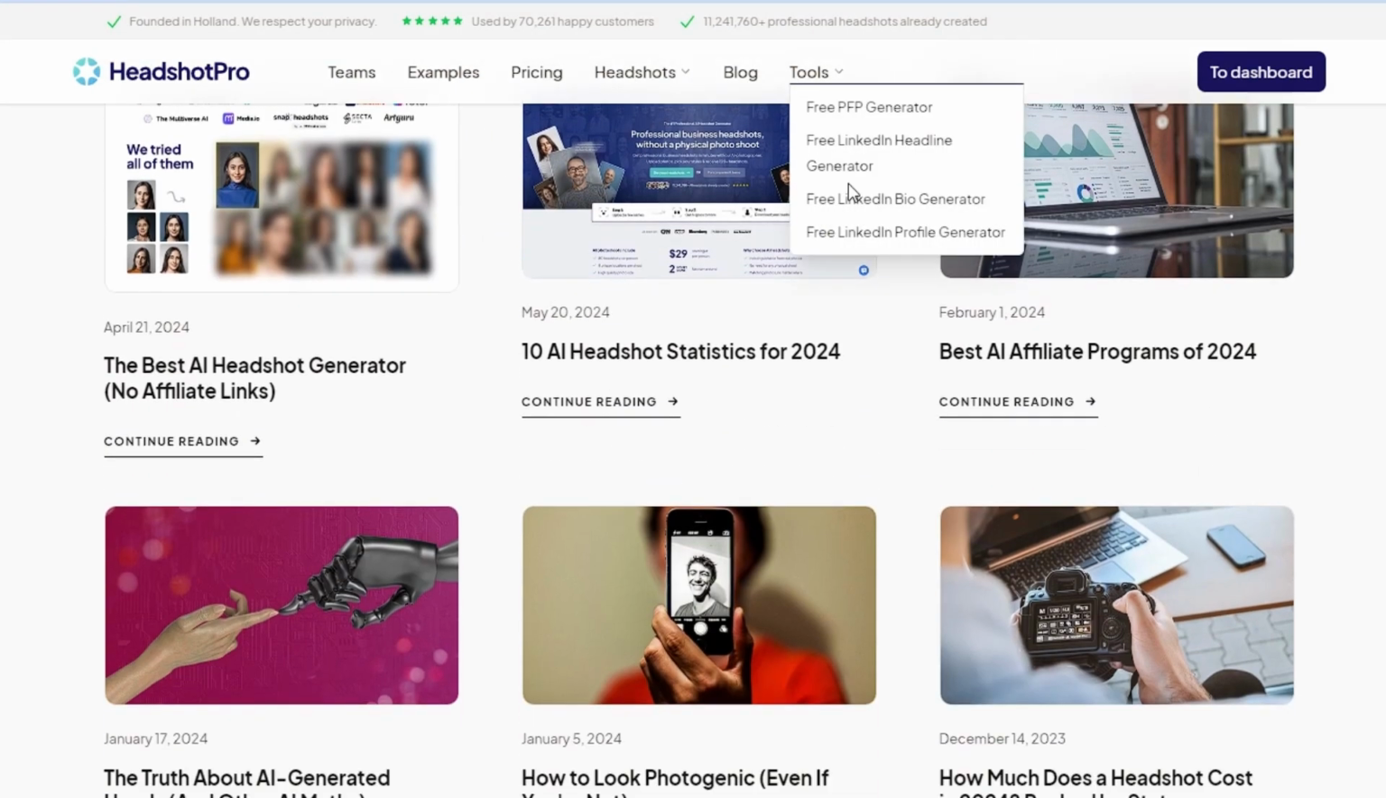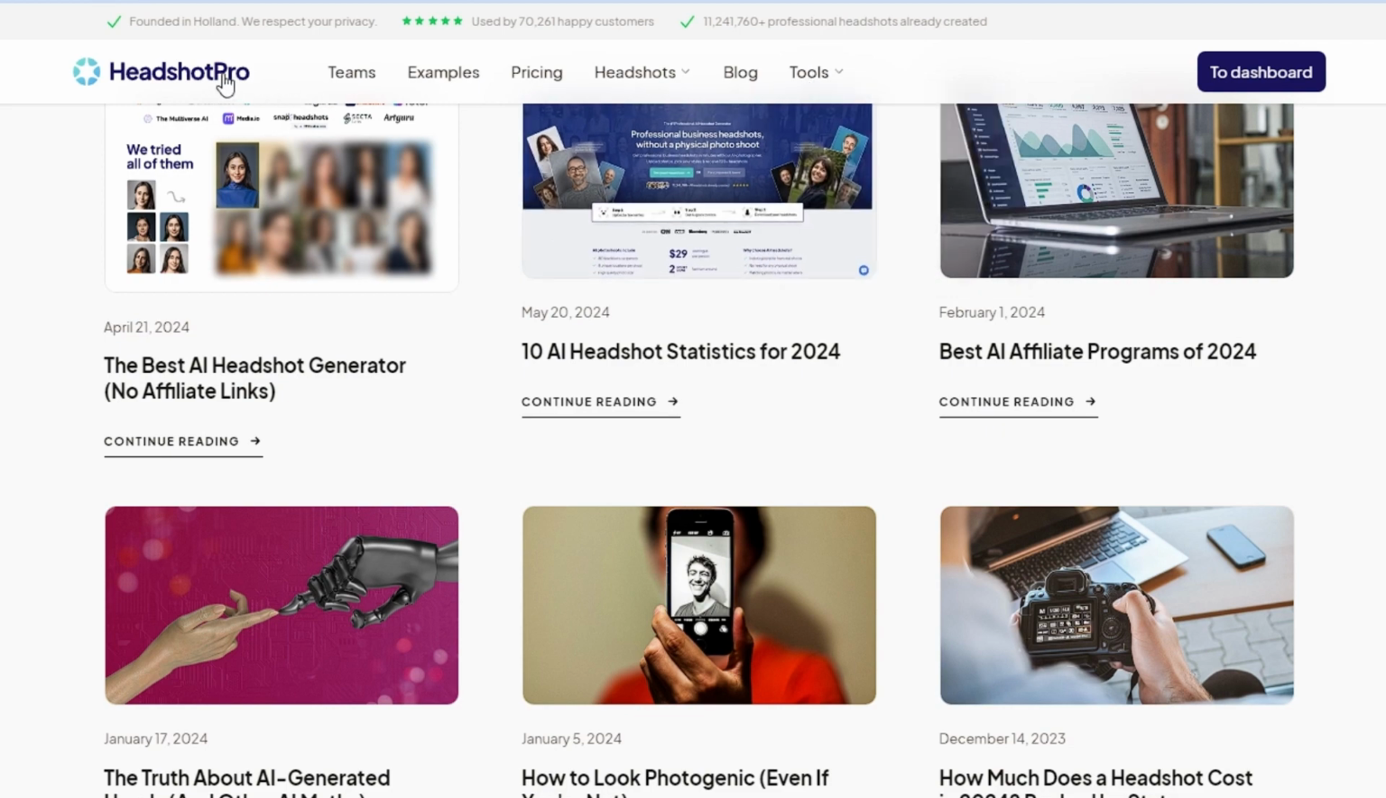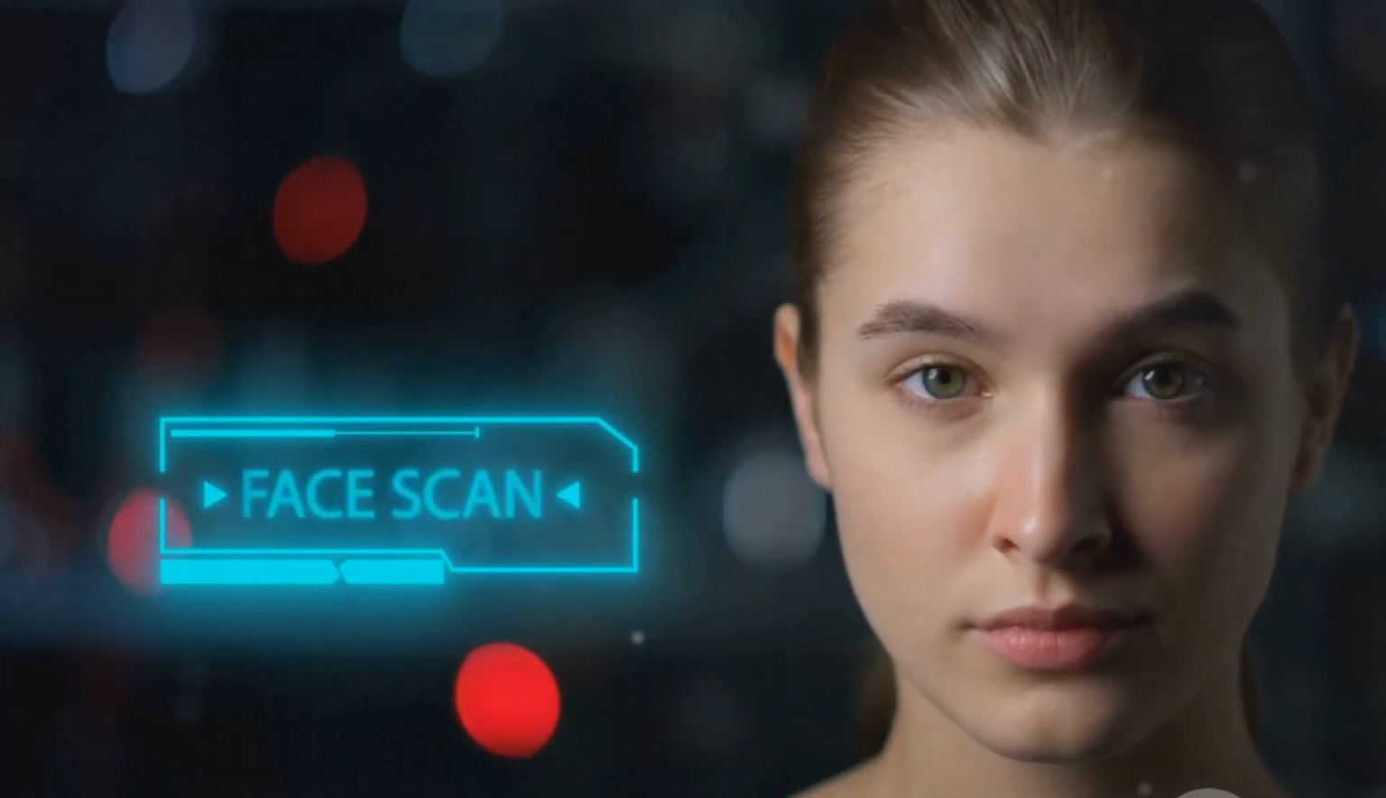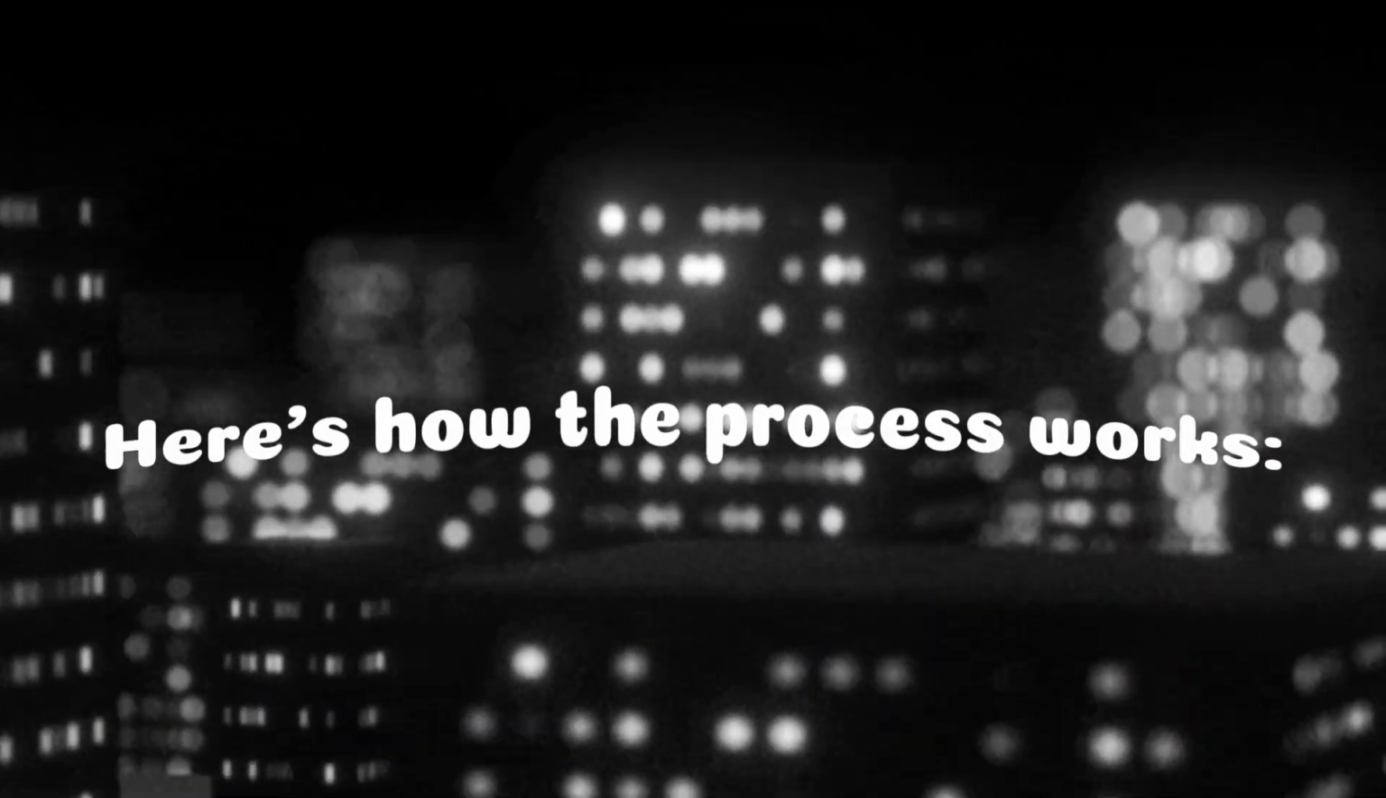The main function of the site is the AI Photographer. HeadshotPro leverages advanced AI technology to generate professional shots. You can select a style, upload your selfie, and receive your photos shortly. Here's how the process works.